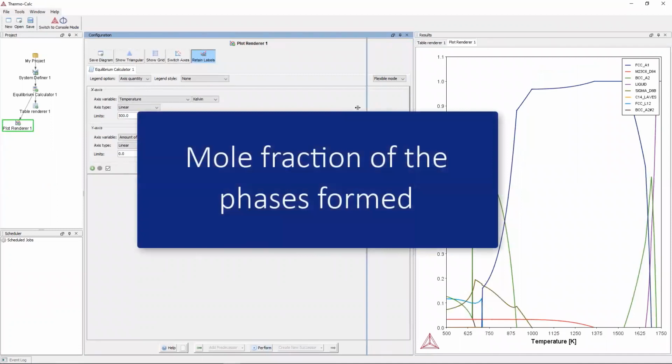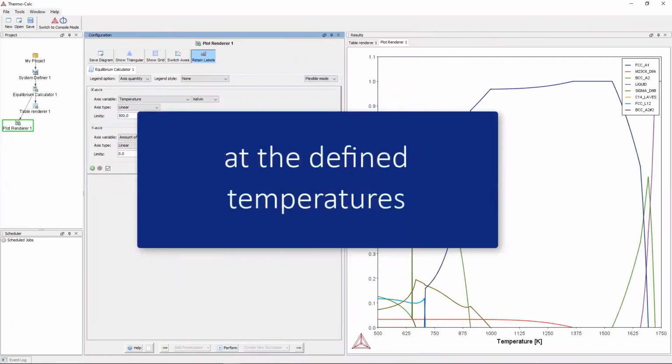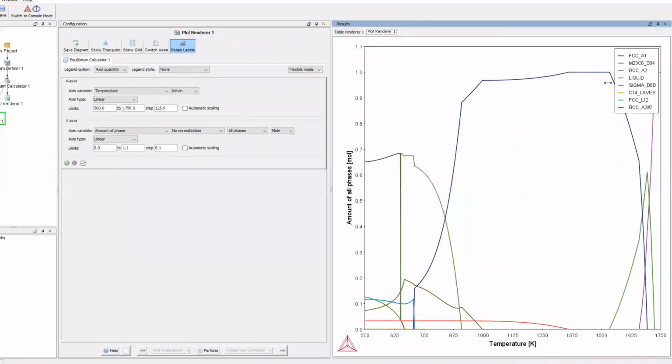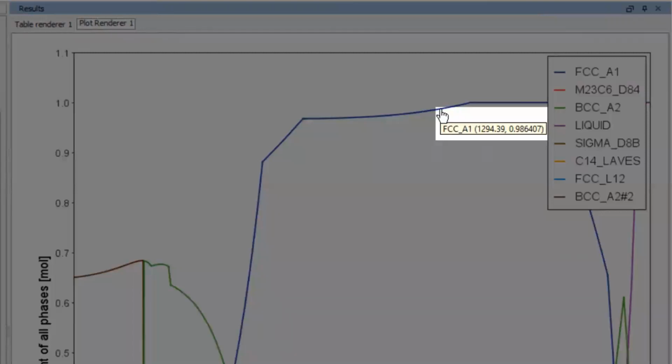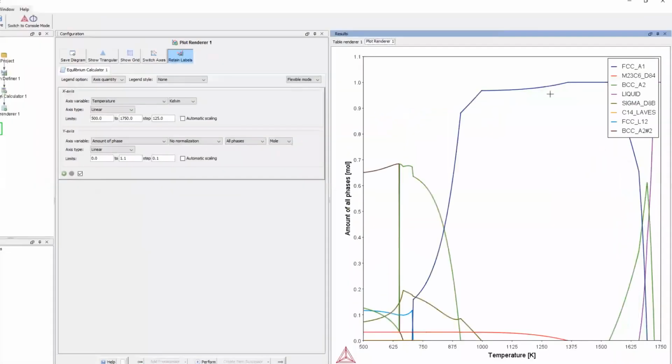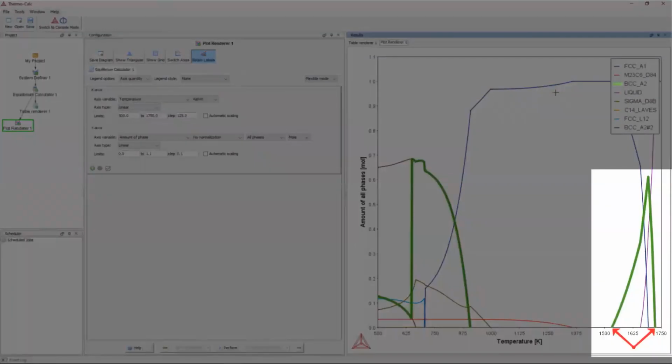This plot shows the mole fraction of the phases formed under equilibrium conditions at the defined temperatures. Each colored line represents one phase. If you hover your mouse over a line, you will see the phase name, followed by the temperature and the mole fraction of the phase. The plot also gives phase transformation temperatures, so you can see the stability windows of different phases. For instance, you can see the ferrite stability window from about 1520 degrees to about 1730 degrees.